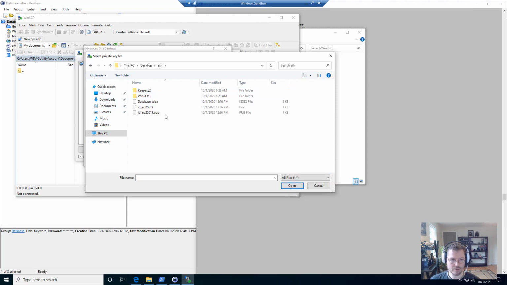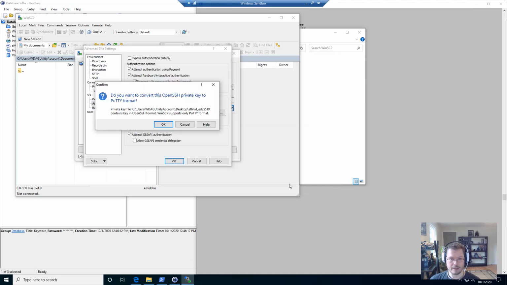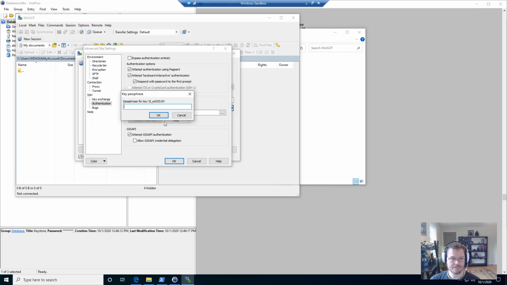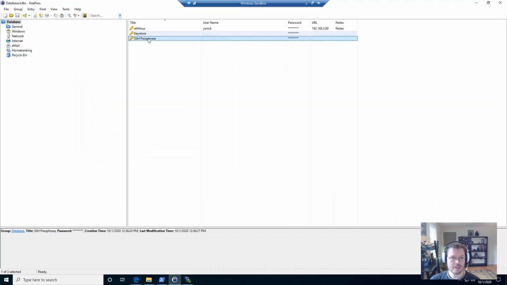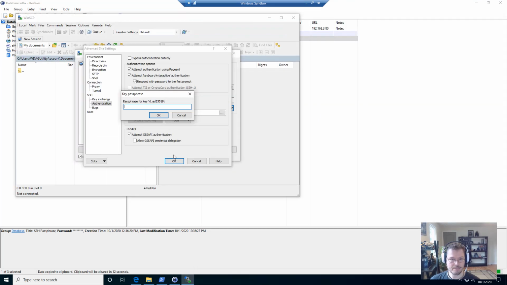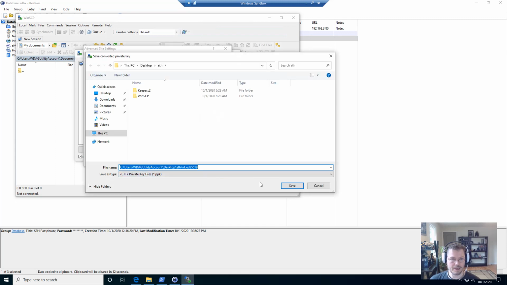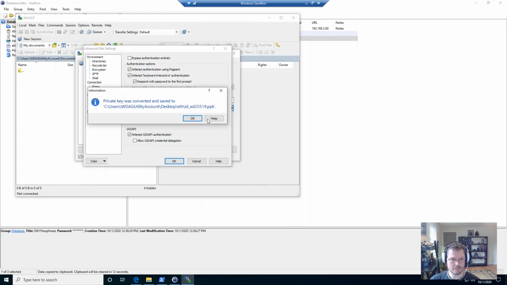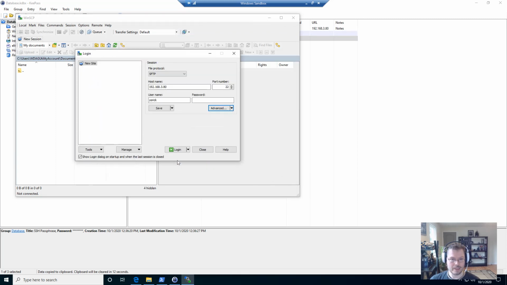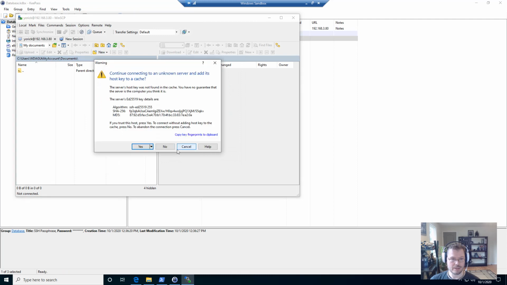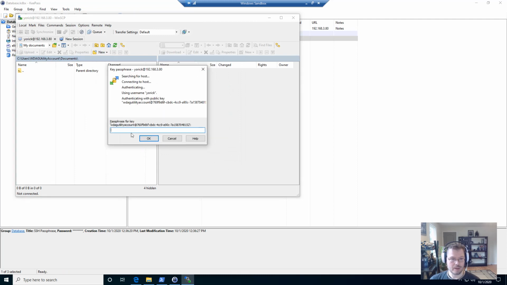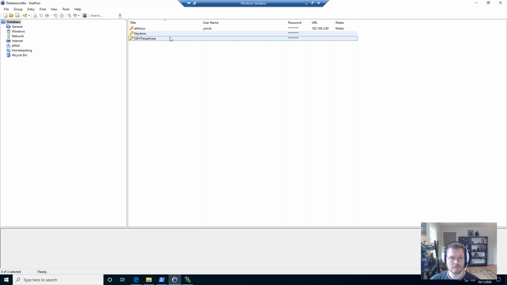So I say all files, and this one right here. This is an OpenSSH format, so it'll tell me I can't read that, and do I wish to make this into a PuTTY key? Yes, I do. And the passphrase for my key. And then we're going to save this PuTTY key here. And now I can log in and connect. And again, it asks me for the passphrase.